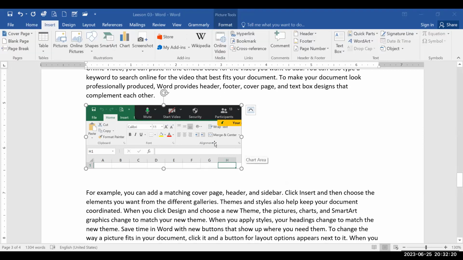Then other things are the same. Whatever you did for the picture, you can do all the things for this one also.